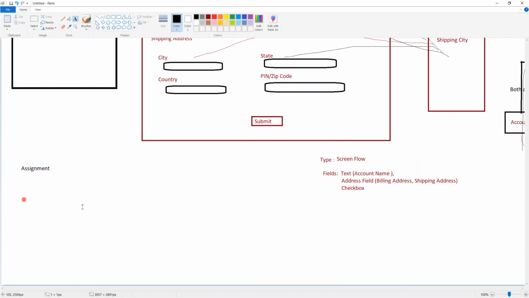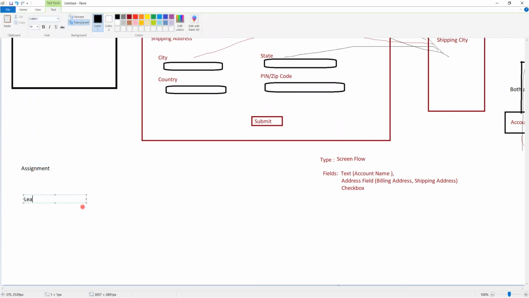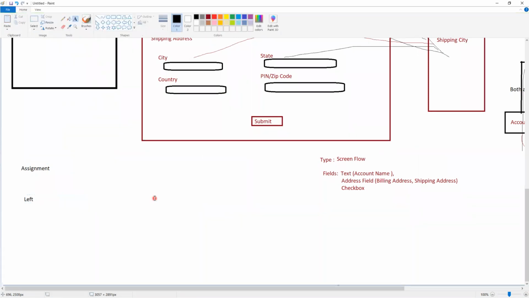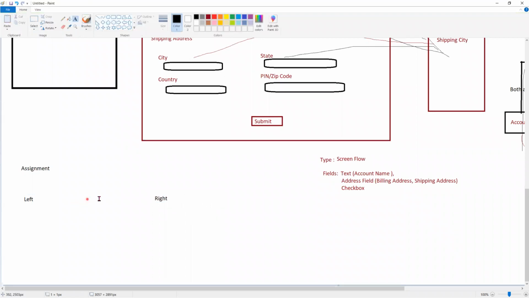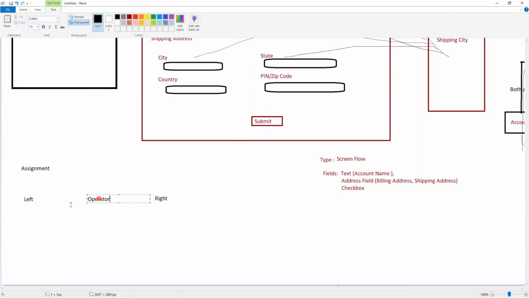In the assignment, we have a left window and a right one, and in between there is the operator. The left side, I am referring indirectly to the account object. This is a resource. In the resource, I am giving the account object. That means ultimately, indirectly, I am referring to the account object.